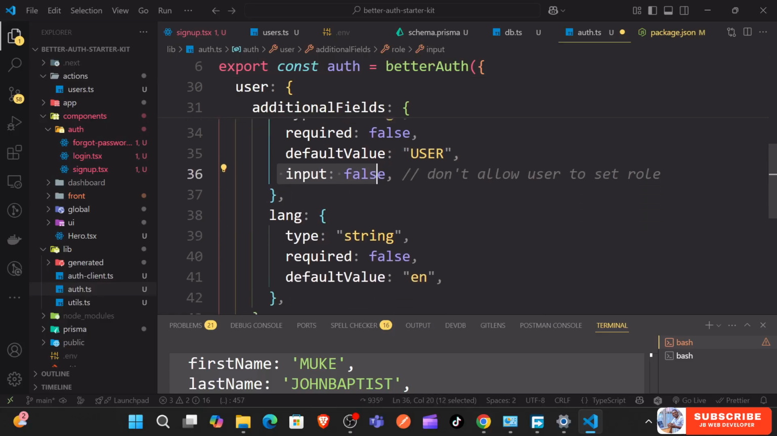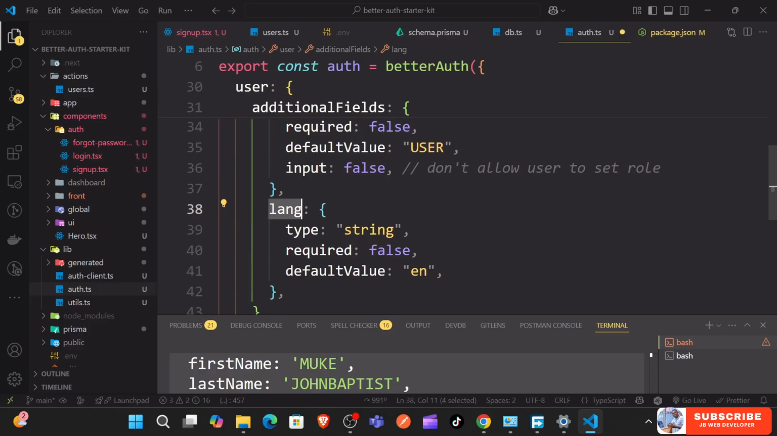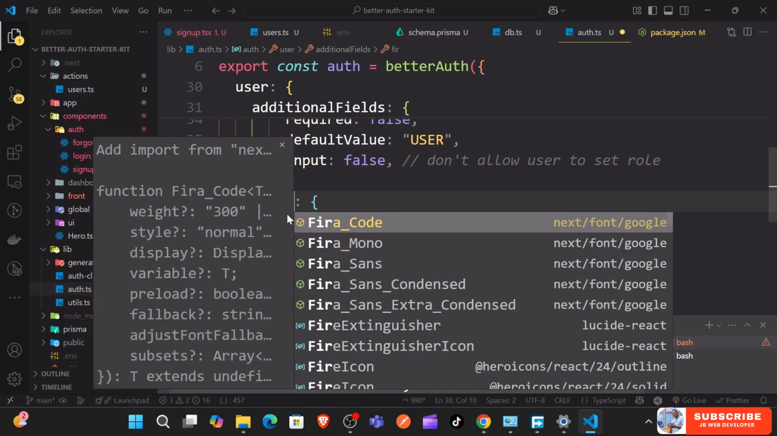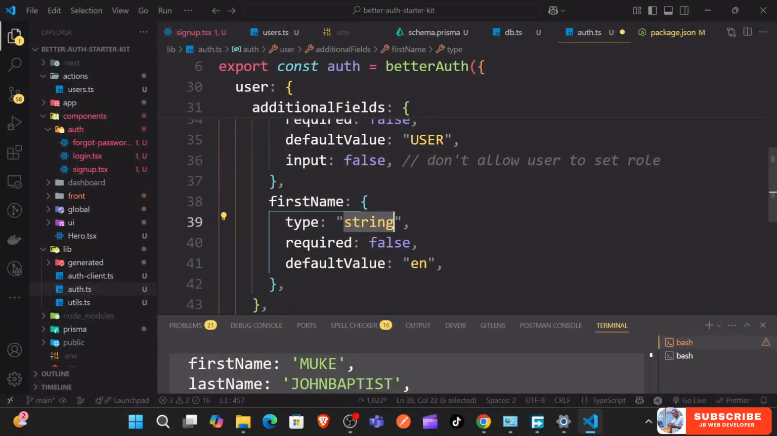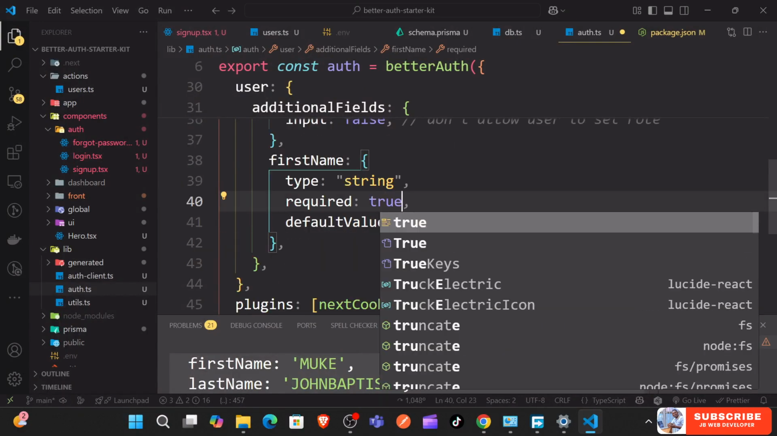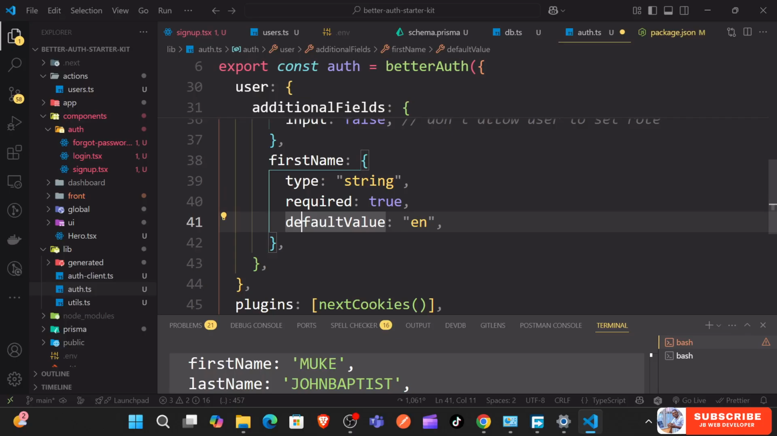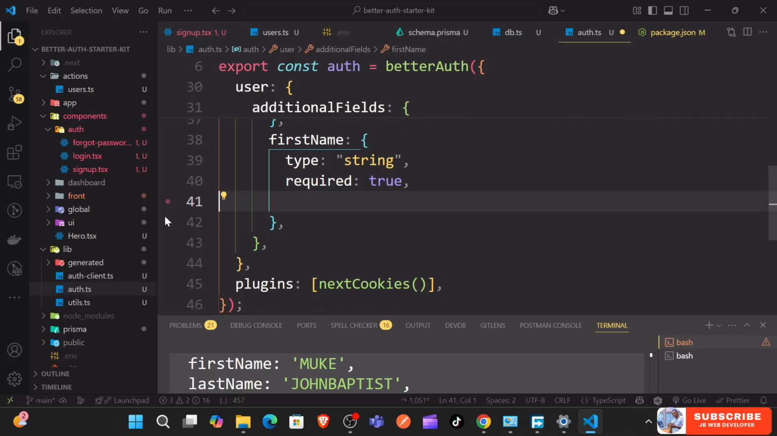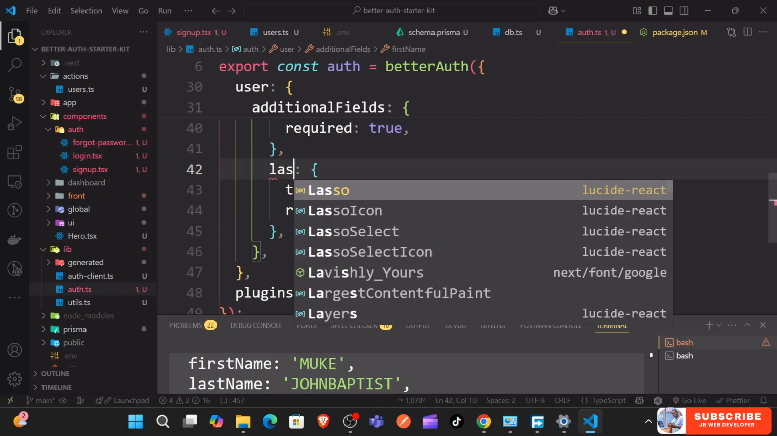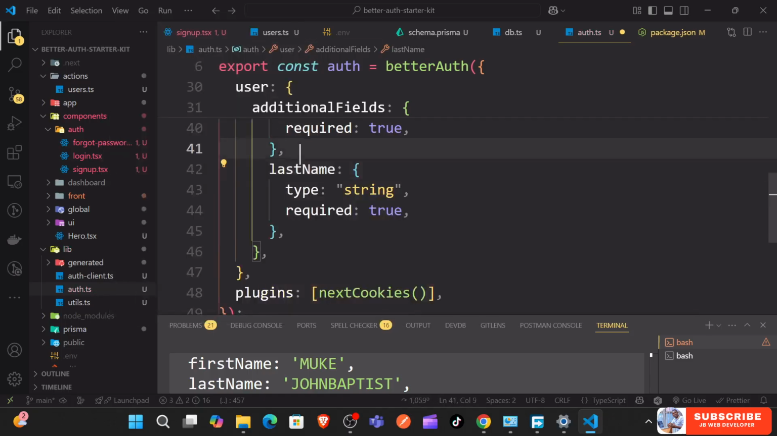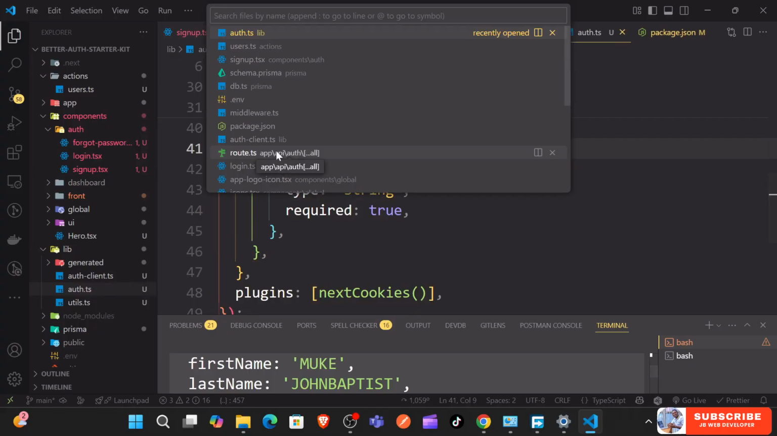It's up to you. The other one we want to add is going to be first name. So we want to add in first name, which is going to be a string. Required, you're just going to say true. This is going to be required. And then default value, you don't need to set the default value for this. So I'm just going to duplicate this and add last name. So this is how you add additional fields that we added in our schema.